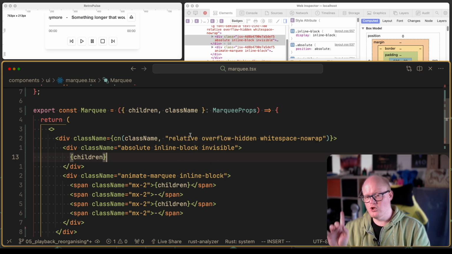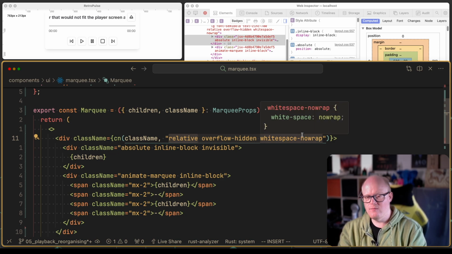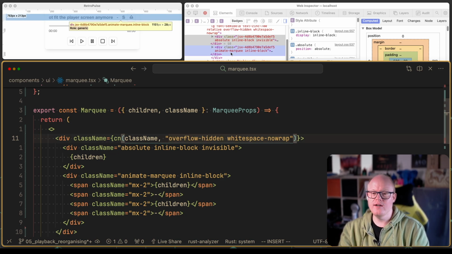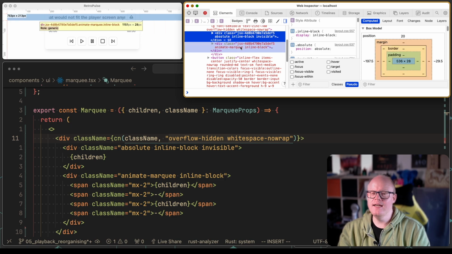So let me show you what would happen. Most likely, I'm not 100% sure, but what would happen if I remove this relative. It still would work. This thing would still be here. It would still have the proper sizing. It would even be at the correct position. That's actually interesting.